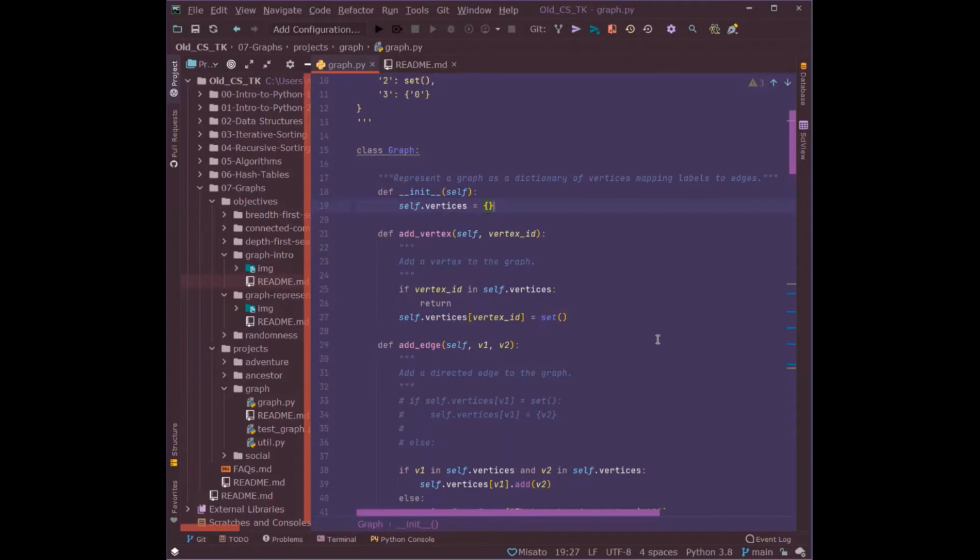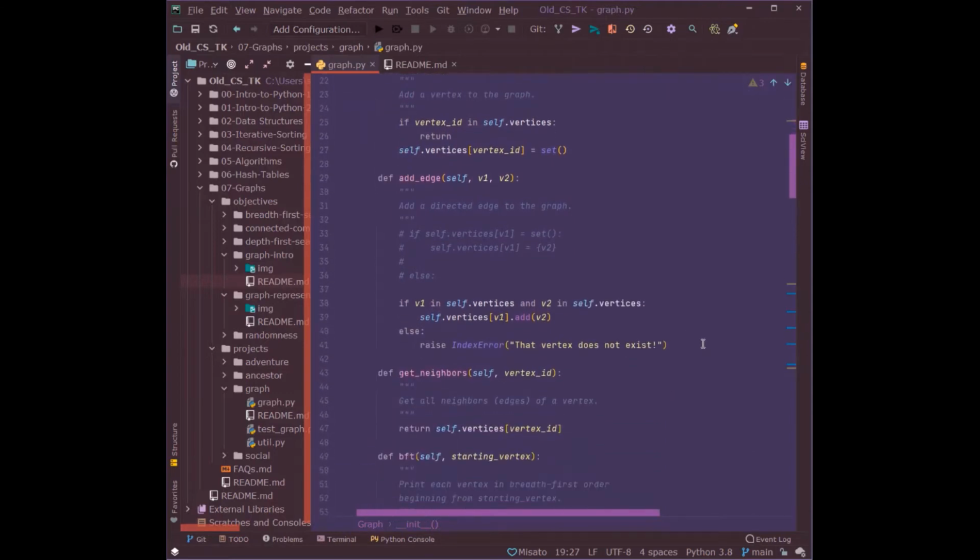Okay. All right. So then we're going to add an edge. And Doc was super nice and gave me her code because she knows I had a tough time with graphs my first time through. So, thank you, Doc.